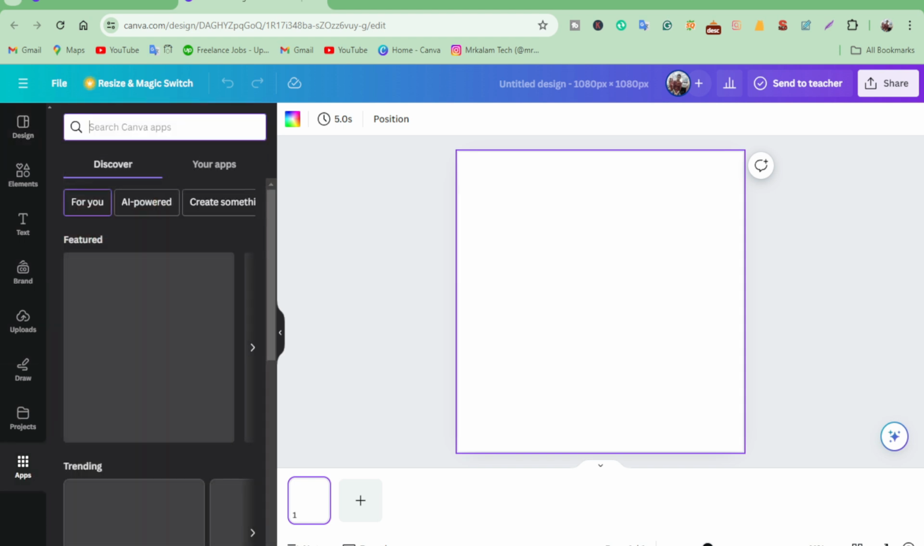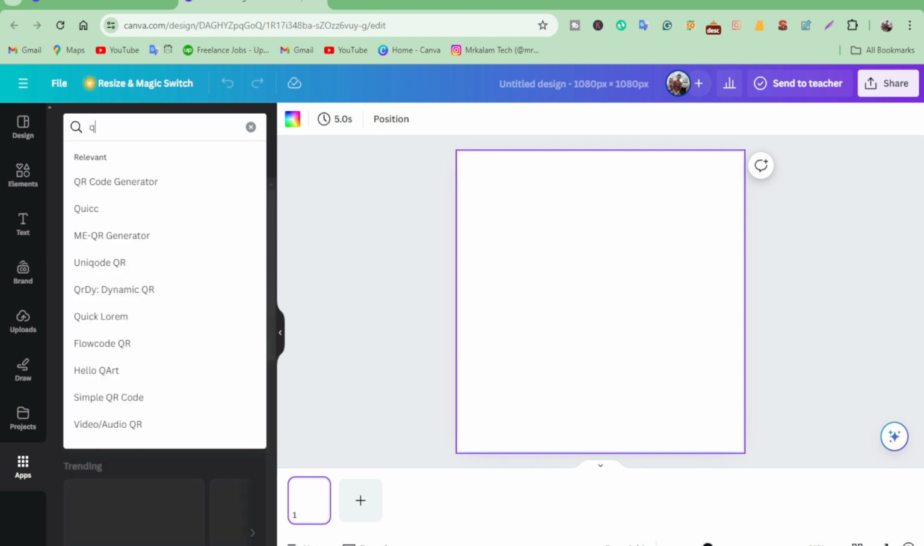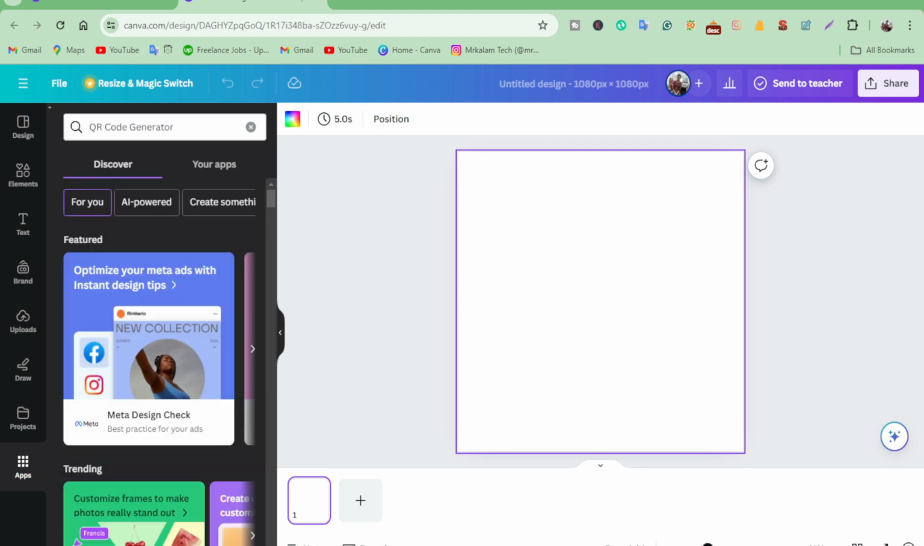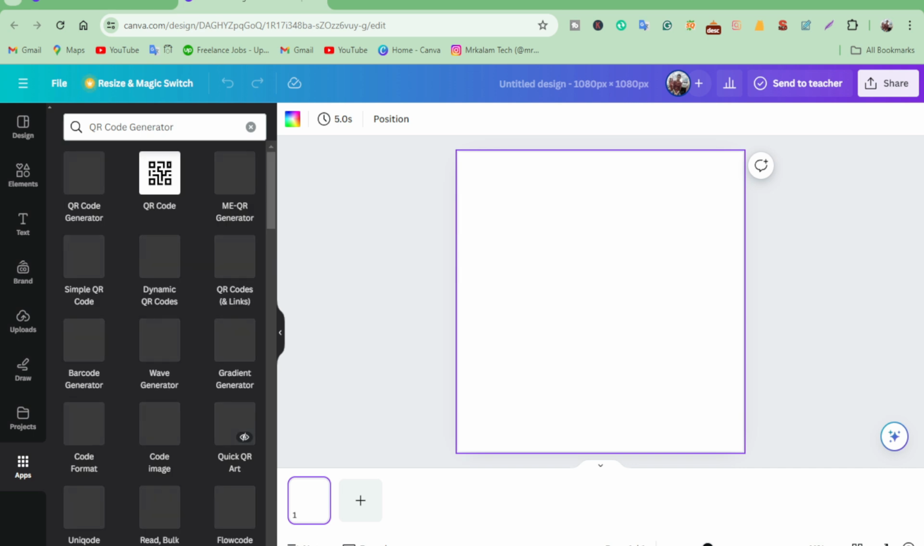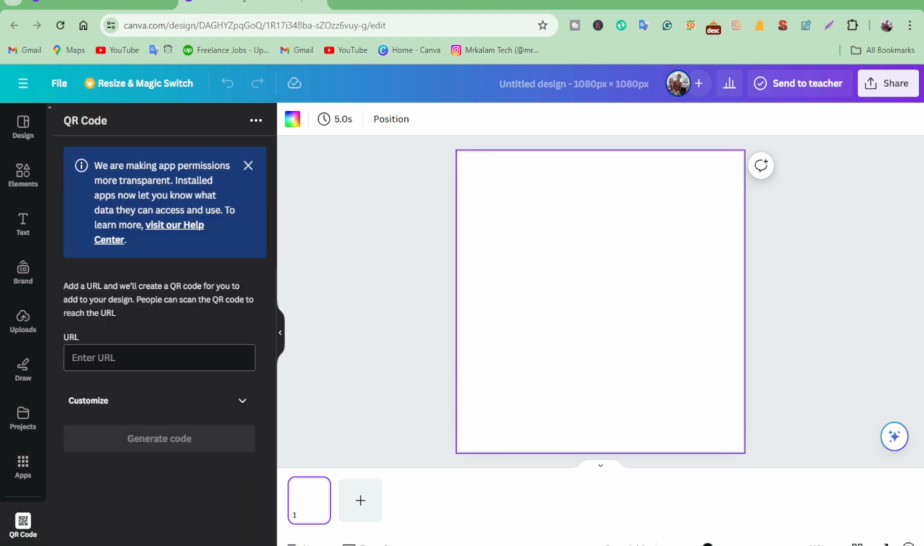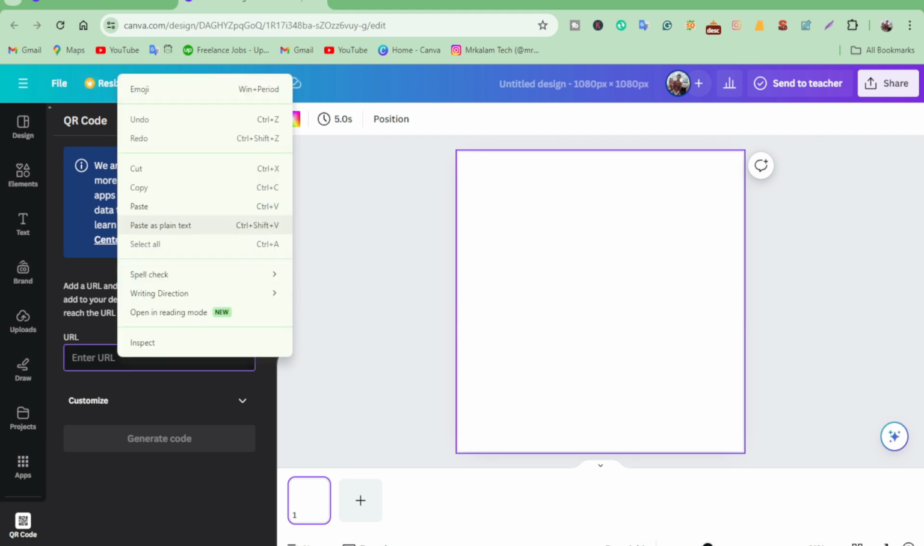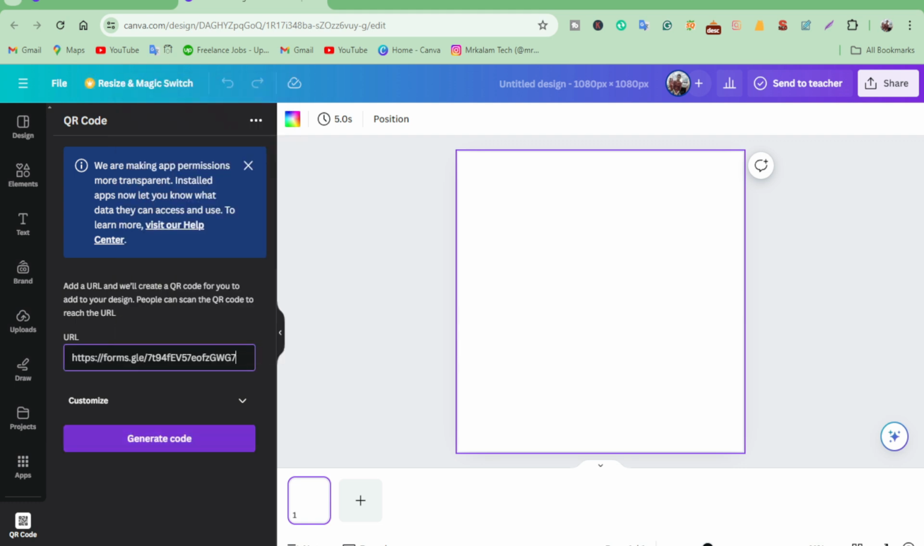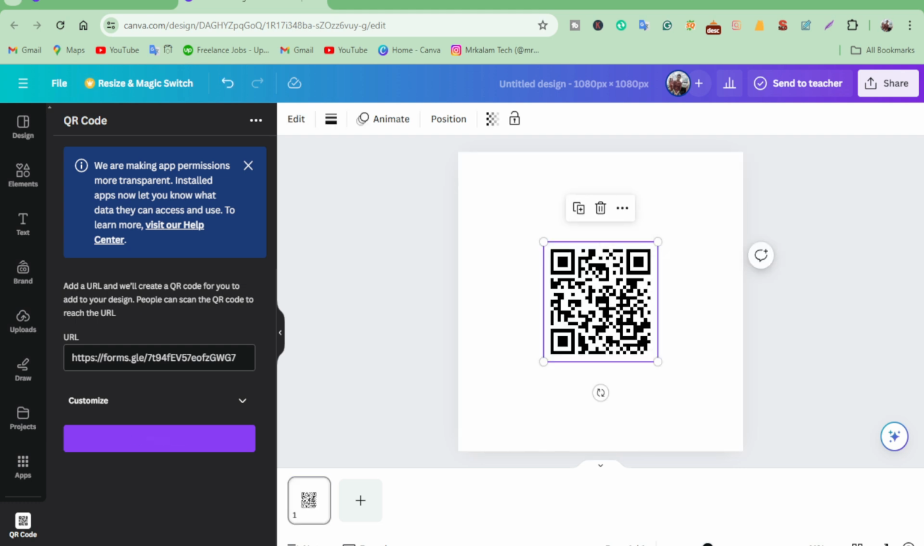Then here type QR code generator. Then paste this here. Again click on open. Then paste your targeted URL. Then click on generate code.